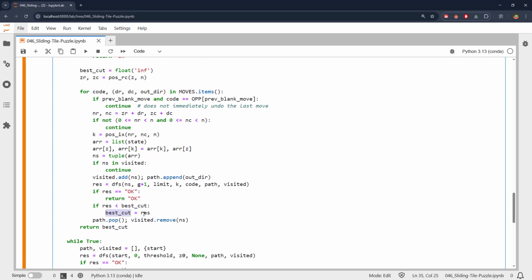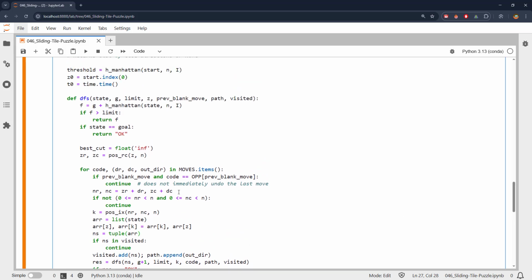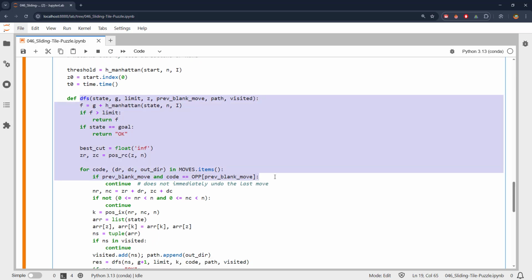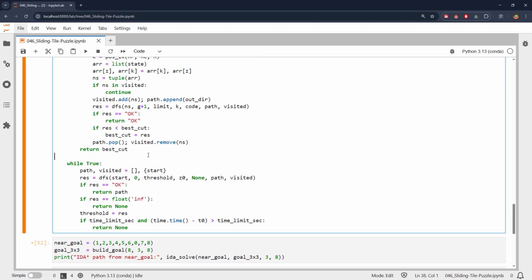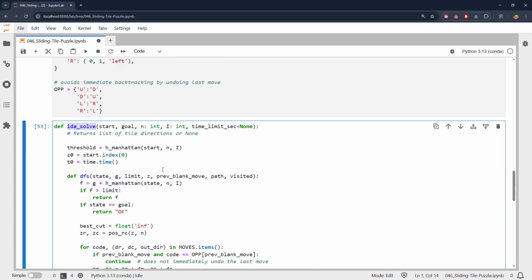Yeah, these are the best cuts. And we move the blank internally, but we record the tile direction for the output. And pretty sure it looks like a nice implementation of depth first search. So forecasted is g plus h in our case. And let's see how it works. The function is okay. This is how it looks.